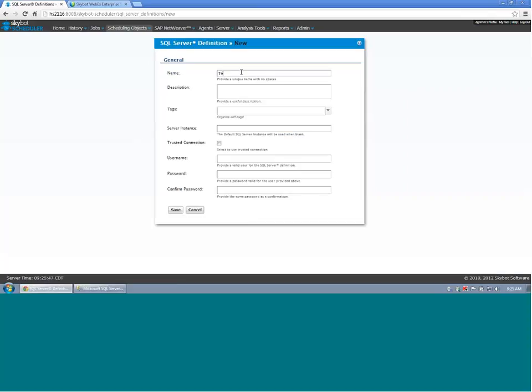I'll just give it a name of the SQL Server itself with a quick description, just demo. We can also put tags in here, so I'll put SQL and demo for some tags. And here we have to give a server instance. If you are not using a special server instance name on your SQL Server, then we'll just go ahead and leave this blank. If you do have a certain server instance name, we will go ahead and put that in here. We are currently not using one, so I'm going to leave that blank.